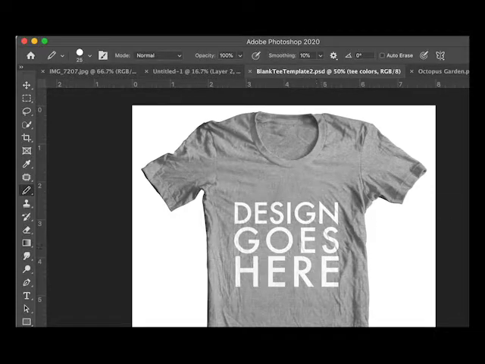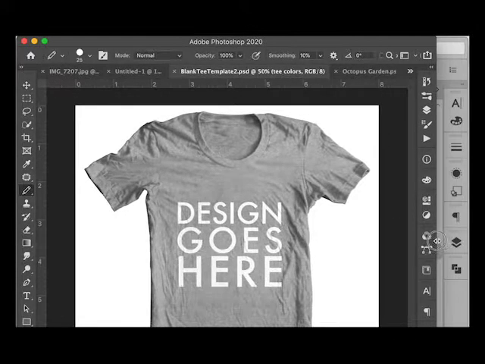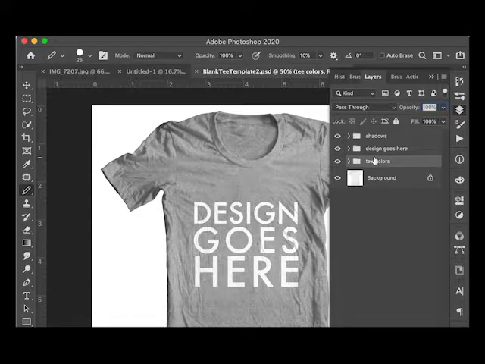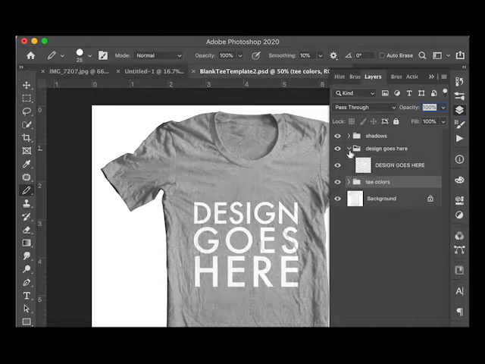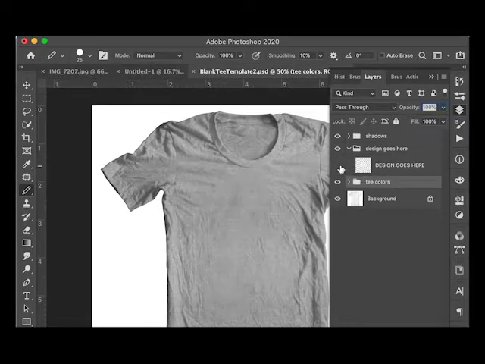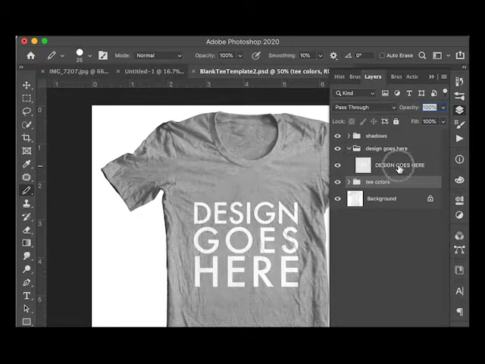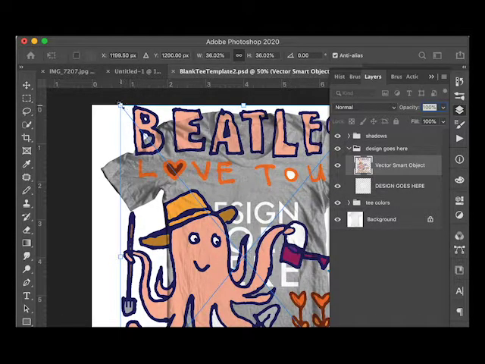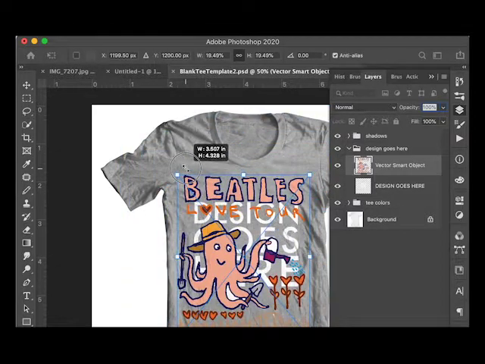Now let's talk about this t-shirt real quick. This is kind of a slick little template. If we look in the layers, you're going to see that this is the shadows. We don't really mess with the shadows. But see this folder, the design goes here. That's where your design goes. So here's the file that says design goes here. If I select it and then paste, and I paste my design that I just copied out of Illustrator on top of this, and then I can hold down Alt and reduce it.